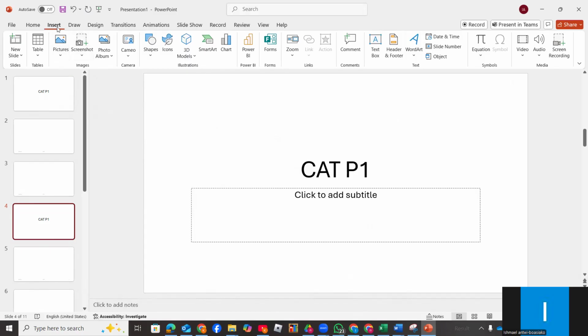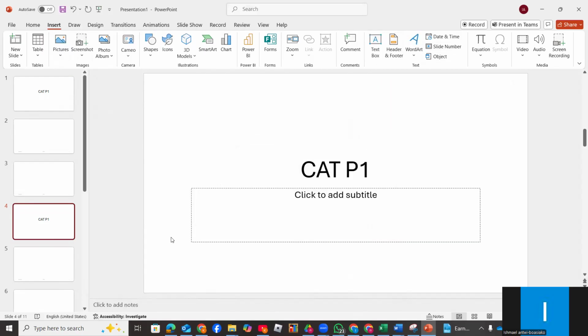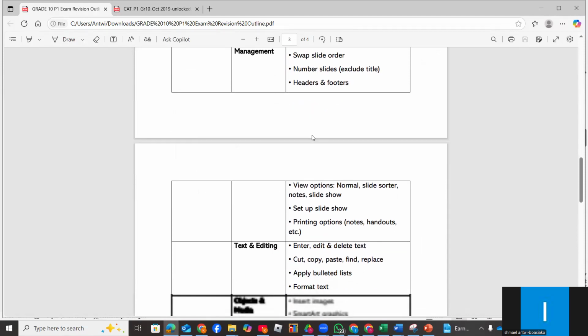You can go to insert or you choose header and footer, then to also give you the slide number. So that is how we insert slide number and then header and footer. So you must take note of that.